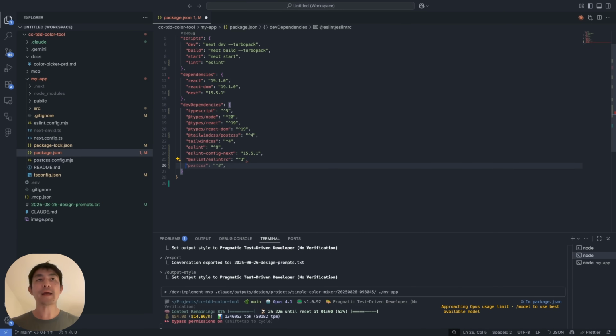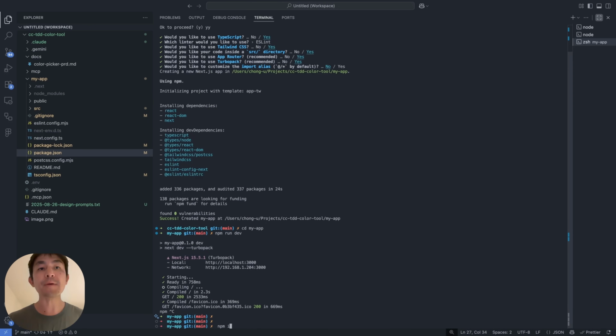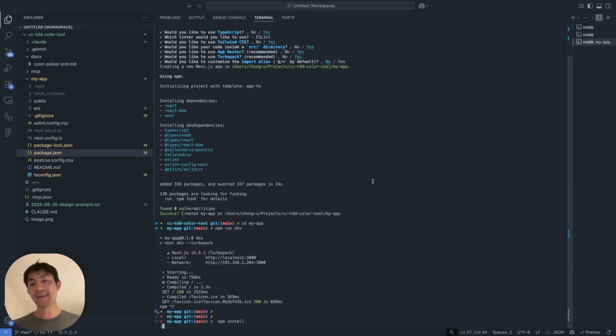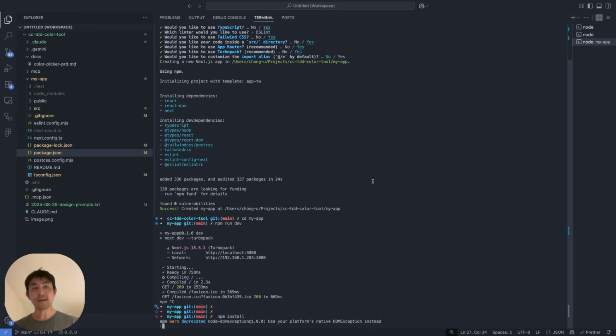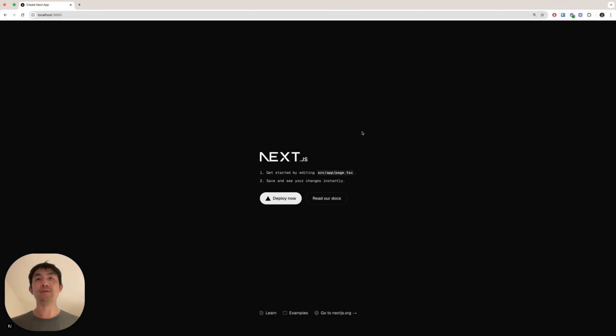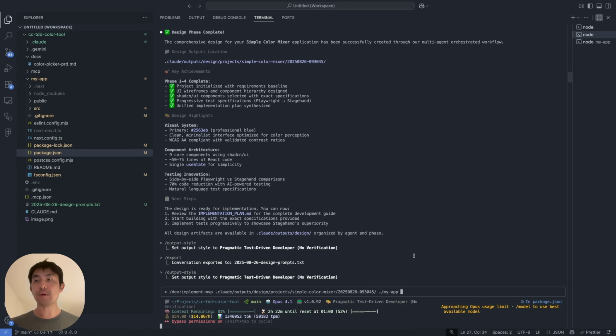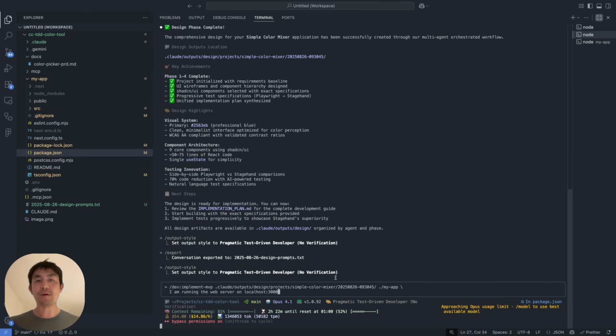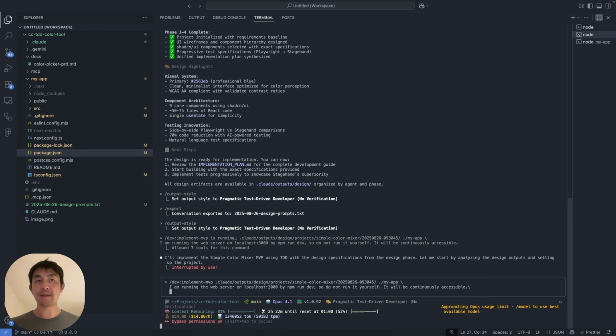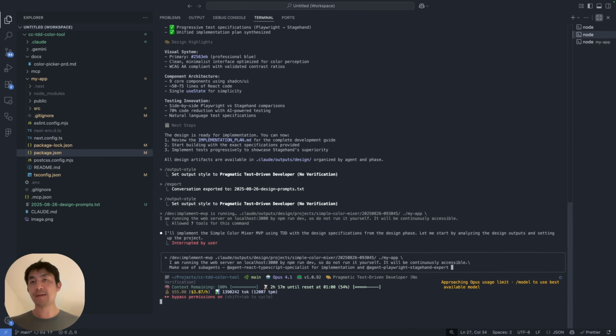The other thing that I am going to do is add the 2 dev dependencies, which are Stagehand from Browserbase as well as the Playwright libraries. So what I'm going to do is an npm install as well, just to make sure that it's going to pull in the Playwright and Stagehand dependencies. And once this is done, as you can see, everything is loaded up here. I'm going to do this, and then I'm also going to mention to it that I am running the web server on localhost 3000 with npm run dev, so do not run it yourself. It will be continuously accessible. And another thing that I'm going to add is to make use of sub-agents: the TypeScript agent for implementation, and the Playwright Stagehand expert for test writing.